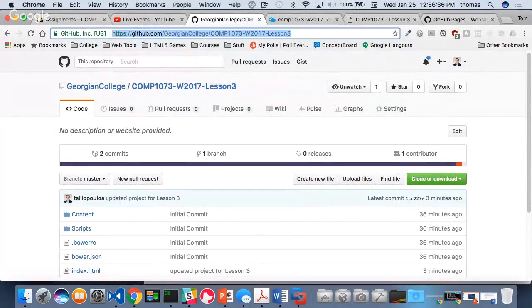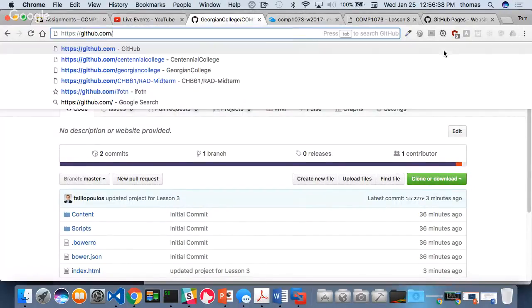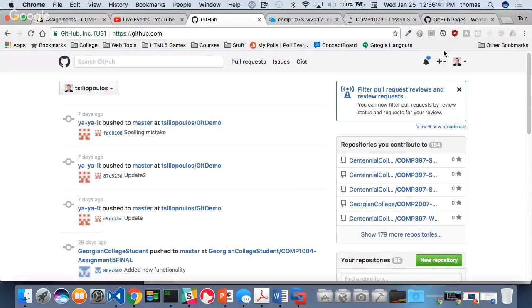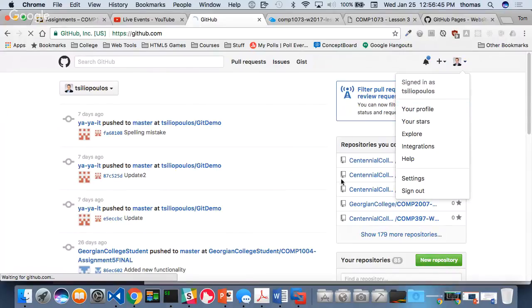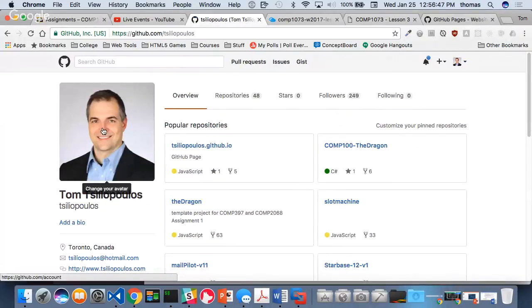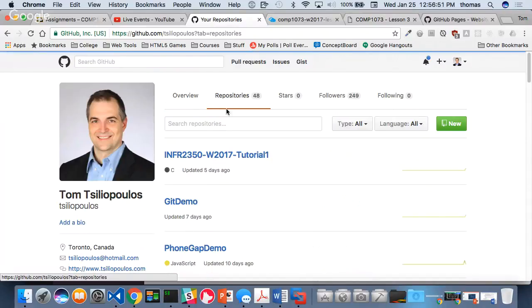But if I just do this, like this, guess where it goes? It goes to me, right? And if I look at my profile for a second, this is what yours looks like. You see my ugly picture, and then you see the number of repositories I have. I have all my repositories here.